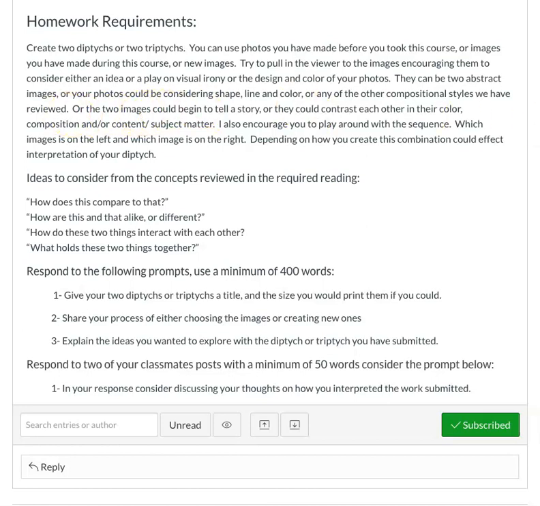Your 2 images could tell some sort of story or reference one another. There could be a contrast in the color or the composition, the subject matter. So lots of different ideas. And I encourage you to think about playing around with the sequence. Try one image on the left and then maybe switch it and see what it looks like using the 2 images in a different combination, because depending upon your combination can really affect the interpretation of your diptych.